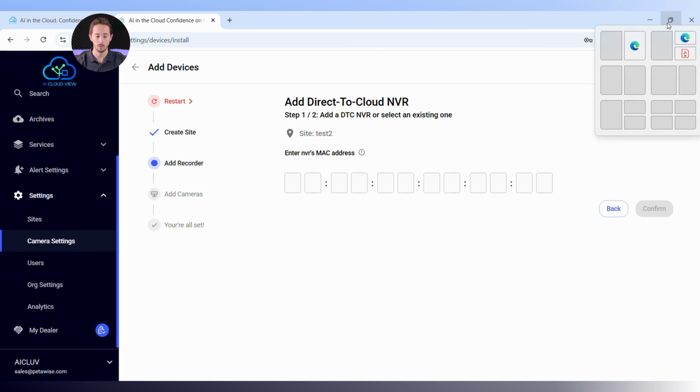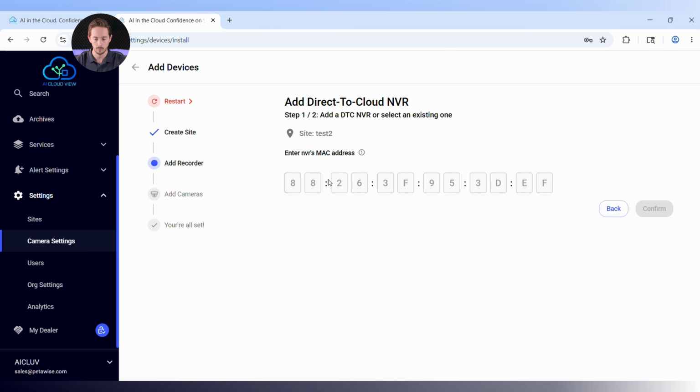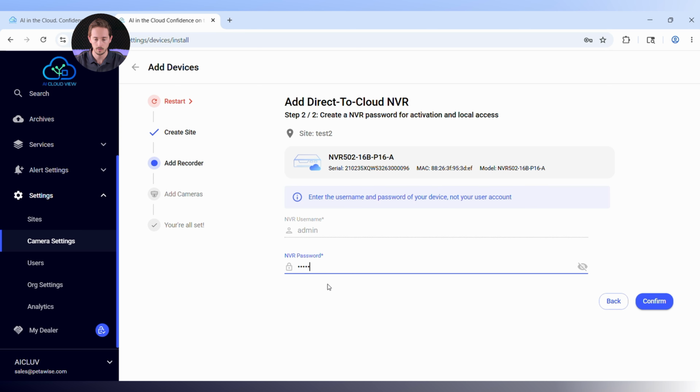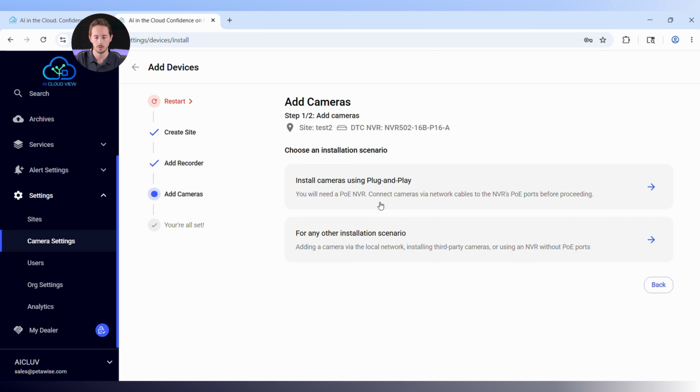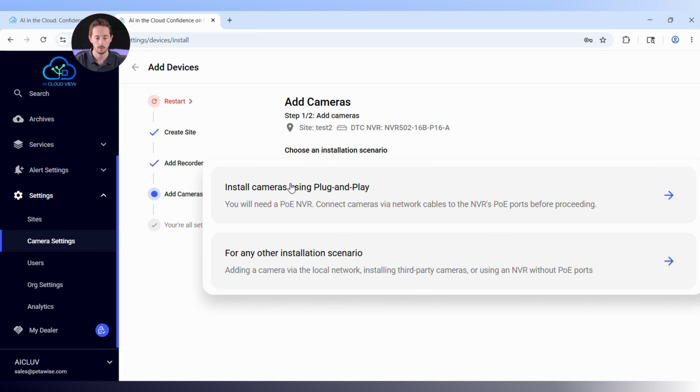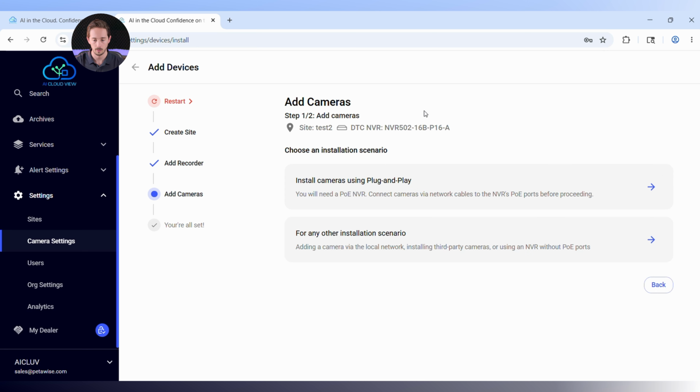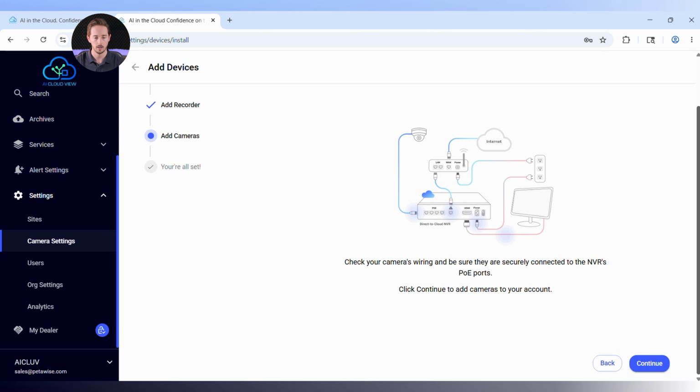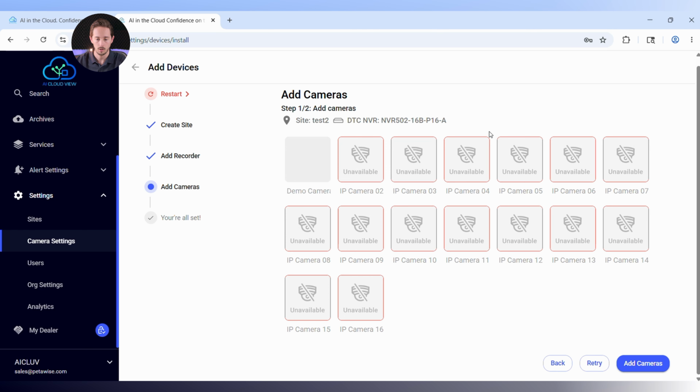So here you're going to input the MAC address of the NVR to activate it. To activate the NVR, you have to create a password. Hit confirm. And here there are two scenarios. One is if the camera is installed via plug and play mode, and the other is via PoE switch. In this case, we've got it connected directly to the NVR, so we're going to choose the first option. And then AICLUV View is going to search the NVR for cameras, and they'll pop up here.